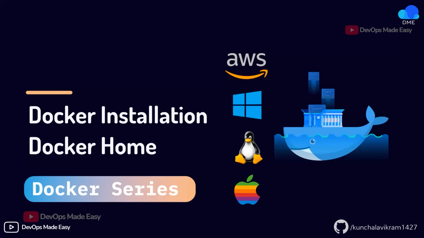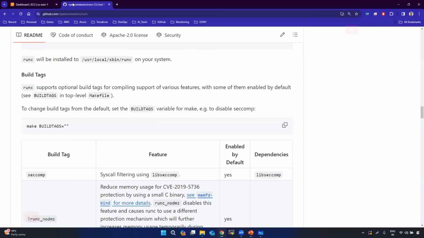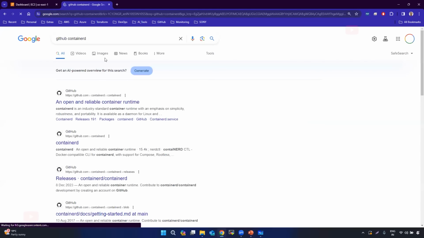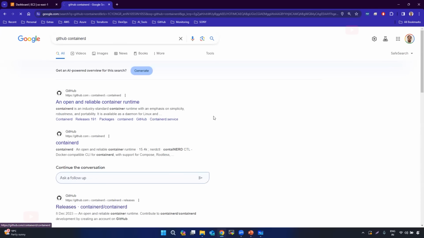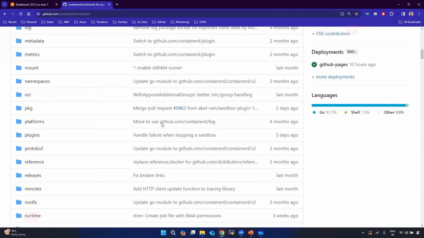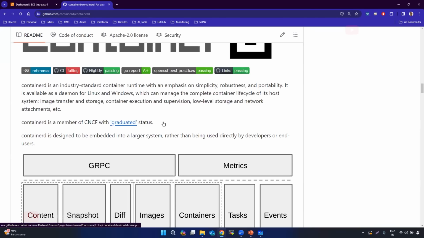You mentioned custom image creation is also part of containerd, right? Yes, because containerd is the core component. If you look at containerd, it is developed by Docker itself. And on top of it, Docker has its own CLI and UI. I'll show you when I install.